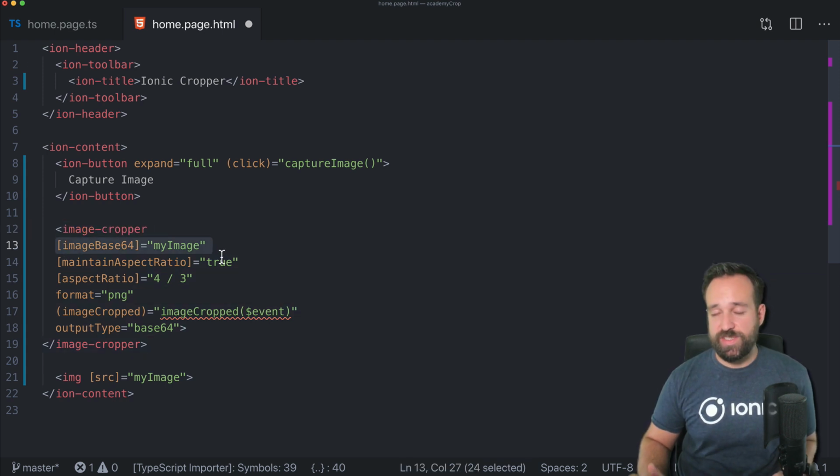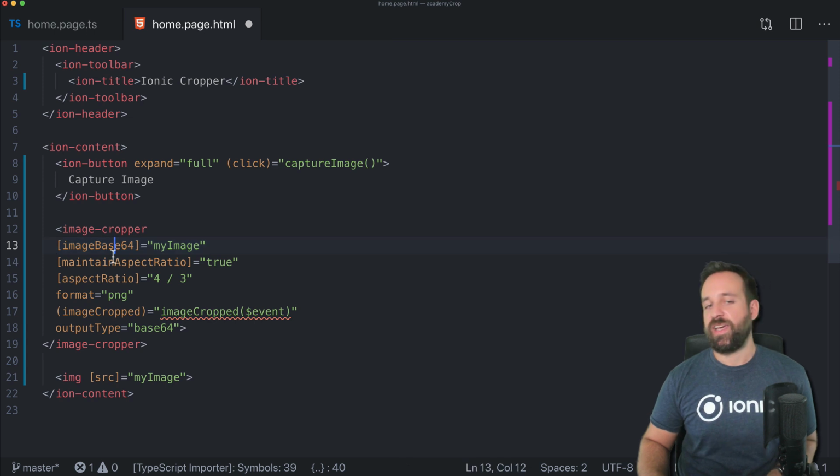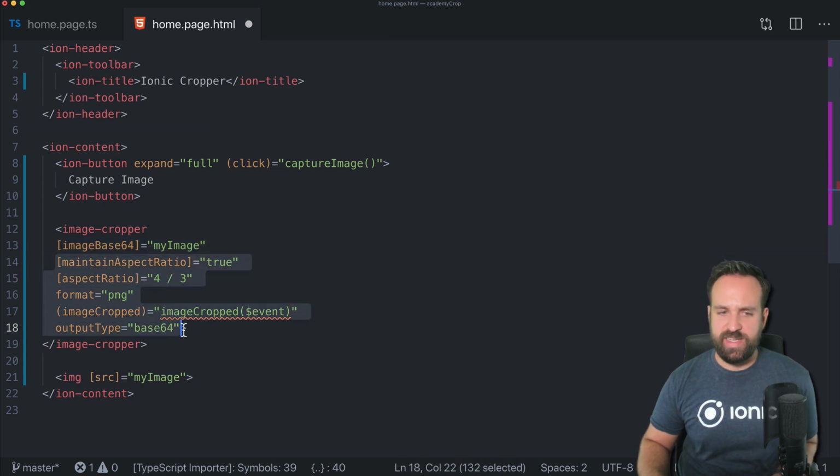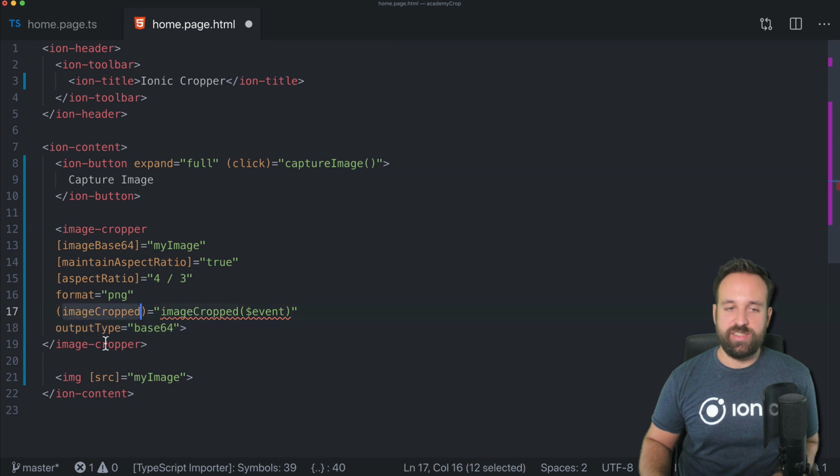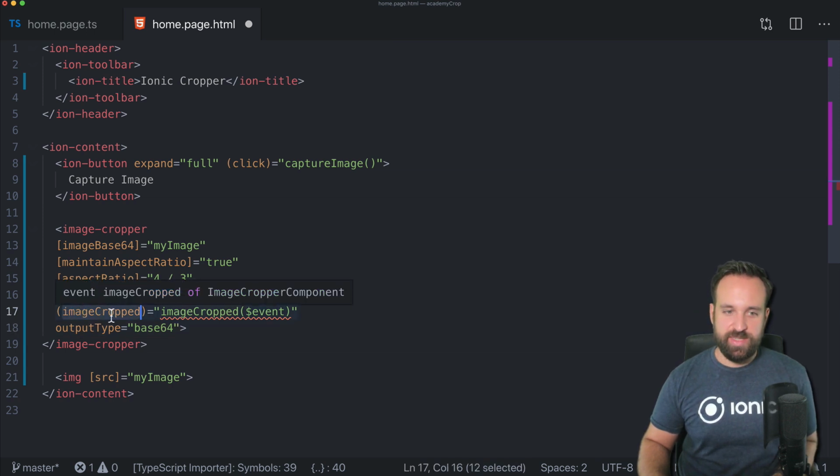Otherwise, we can also simply set the base64. And then everything else is kind of optional, I would say. So we want to maintain the aspect ratio. This is the cropping area we will see. You can specify the format, the output type. And actually, this one's interesting because this is a function that will be called once the image was cropped.